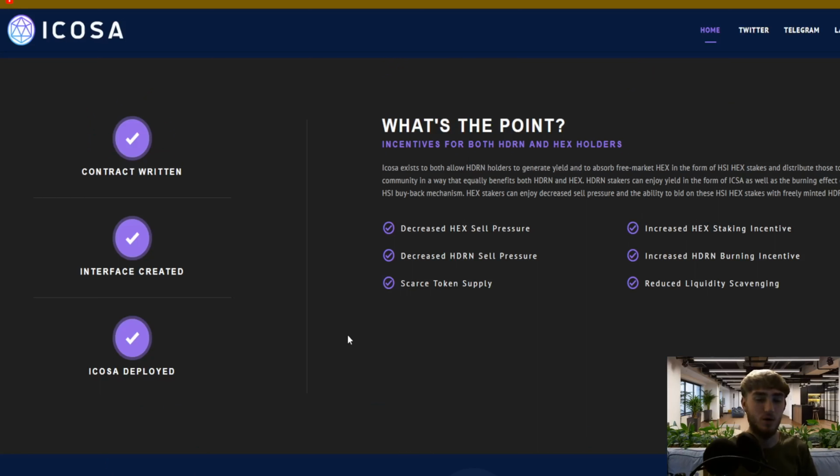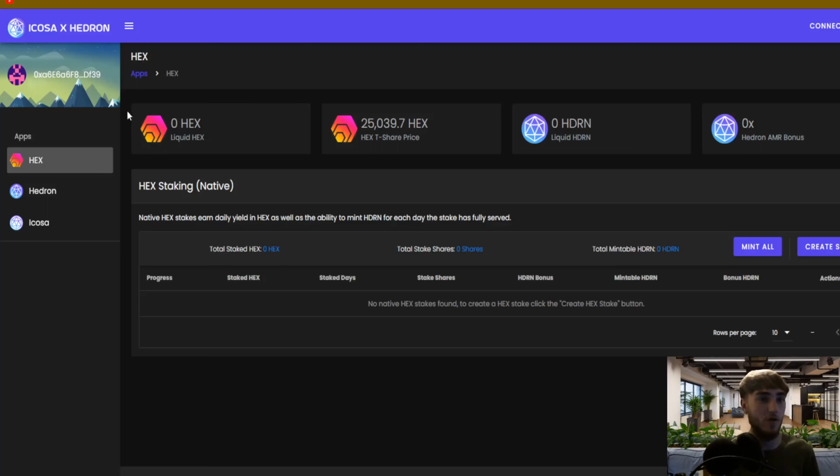And the sell pressure is decreased because you can bid on more hex with the free tokens you got from your hex stakes, right? So you get your Hedron, you can mint it for free, okay? And then you can use that Hedron that you minted for free to bid on more HSI hex stakes. Super, super cool. So let's go back over here and take a look at the Icosa Hedron front end, all right?